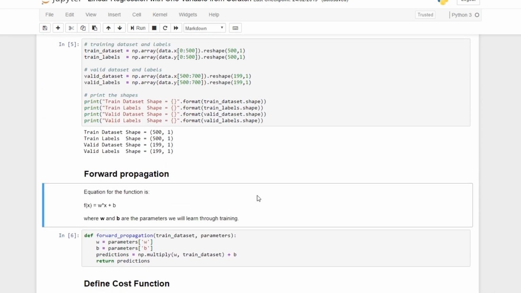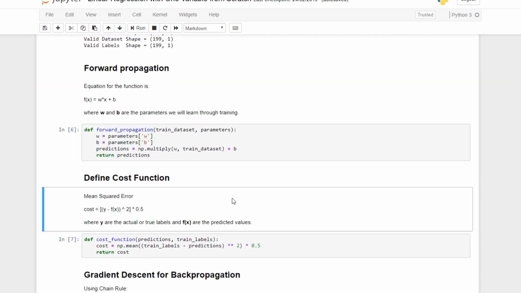Therefore, for forward propagation, we used a simple linear equation in terms of x for our function f of x. Here, w and b were our trainable parameters. Then, we defined our cost function, which was the mean square difference between the actual value y and the predicted value f of x.